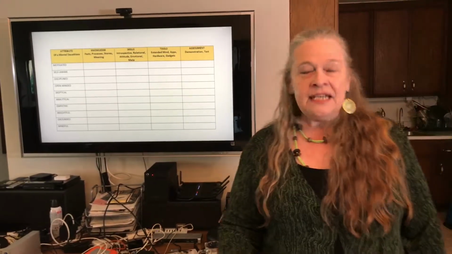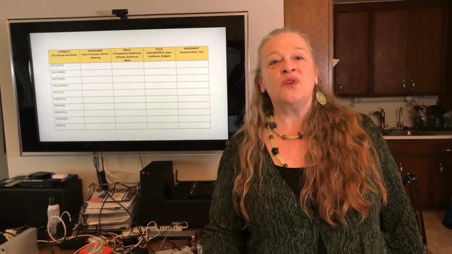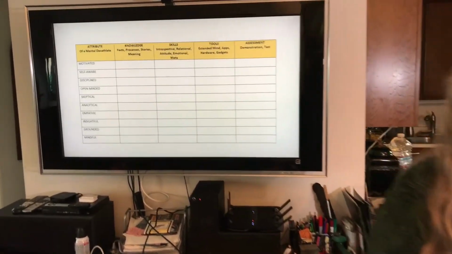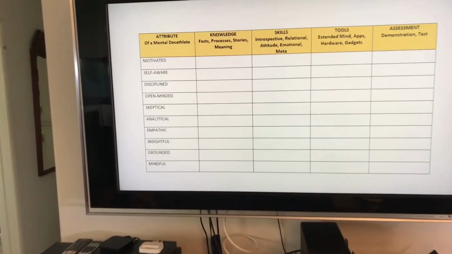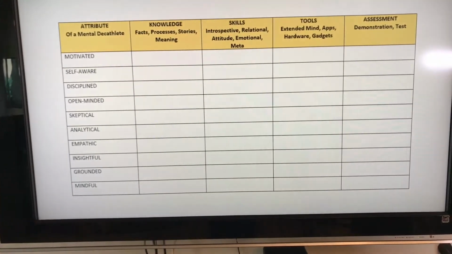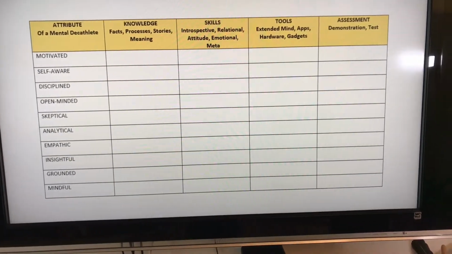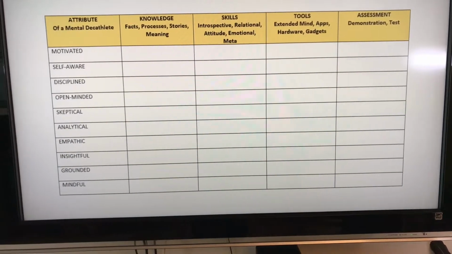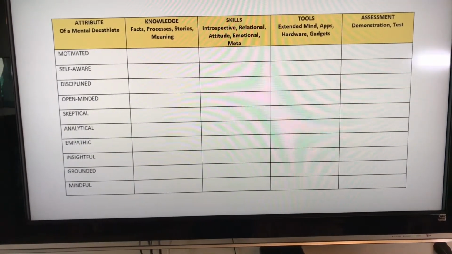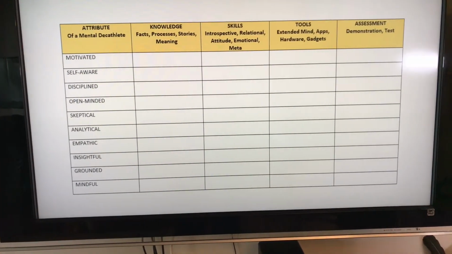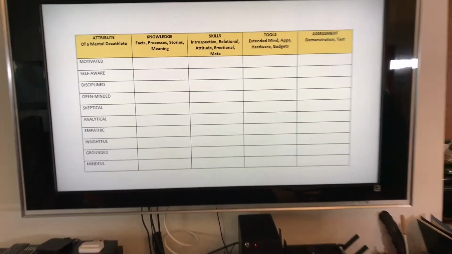Now here is going to be one of the most useful graphs that we have for doing our curriculum design. This is a chart that lists the 10 mental attributes of a mental decathlete in the left-hand column. And then it shows those 3 categories which we are going to have to cover in every single module. The first is the knowledge category, right?